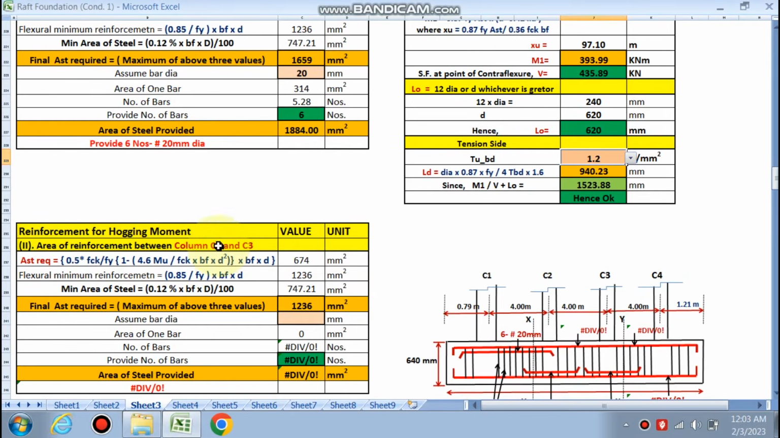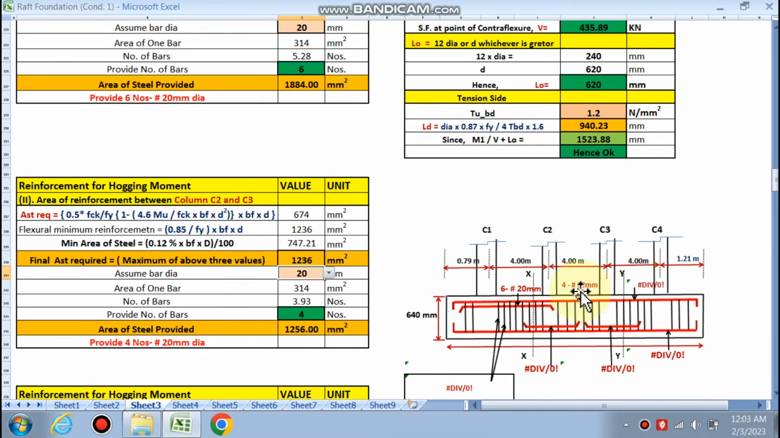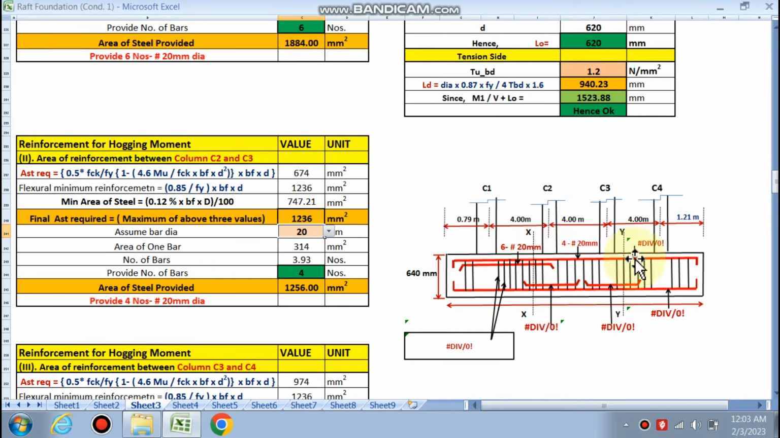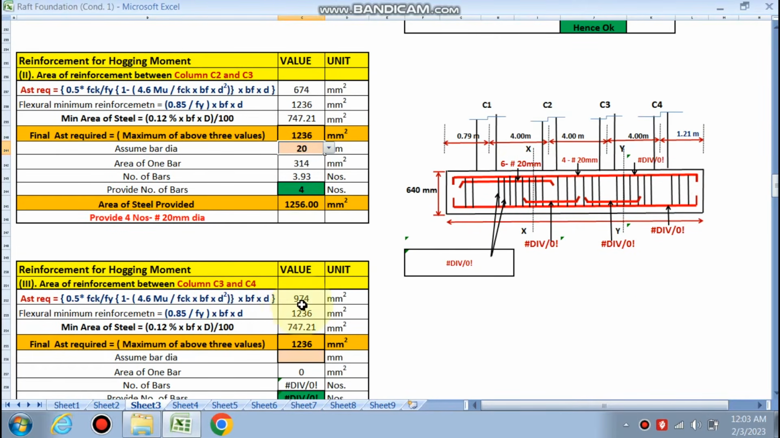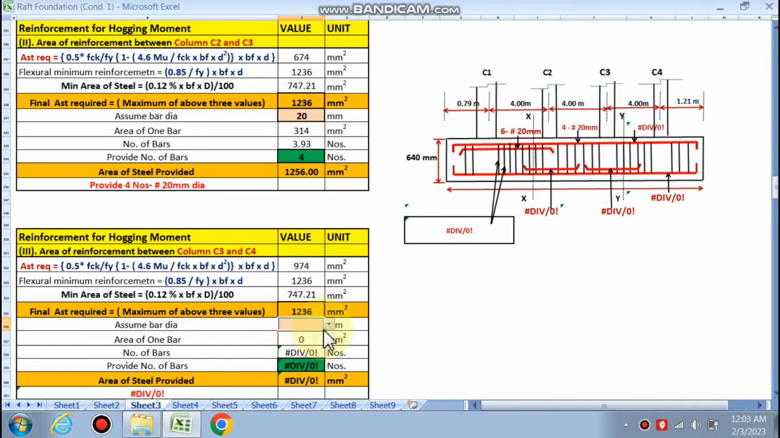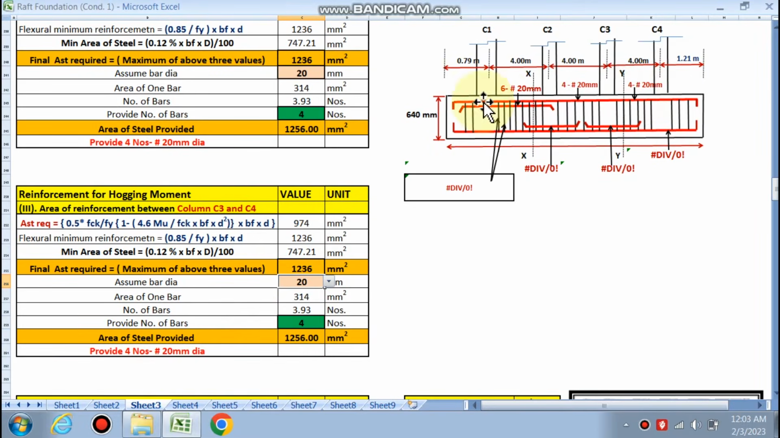Now the area of reinforcement between C2 and C3, the same formulas are there. The value is 1236. If we choose the same 20 mm dia, 4 numbers are required. You can see that 4 numbers between C2 and C3, 6 numbers between C1 and C2. These 2 numbers are extra, we will provide in the next layer. 4 bars will go throughout. Between C3 and C4, the same area of reinforcement is required, same 20 mm dia, so 4 numbers are required. So we have designed for the negative moment, that is the hogging bending moment, in the top steel.